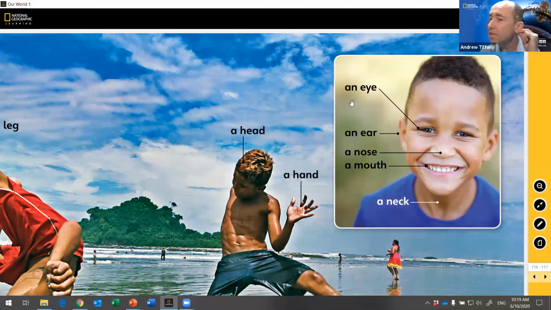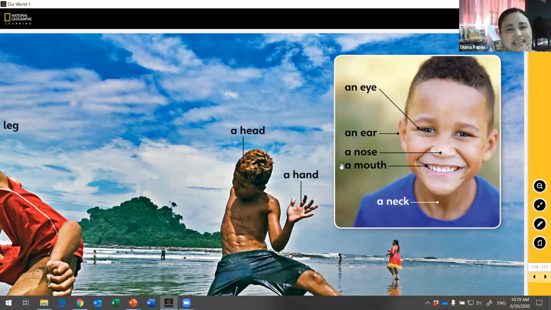Okay. What about this one? An ear. An ear. Okay. What's this one? A nose. A nose. Very good. A mouth. Very good. And last one, neck. Neck. Very good.